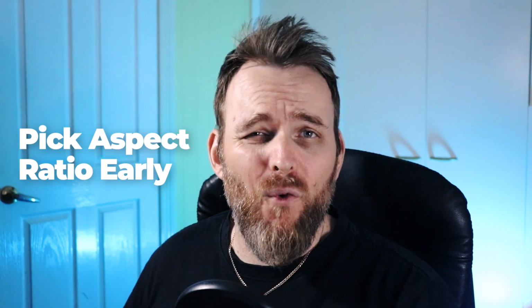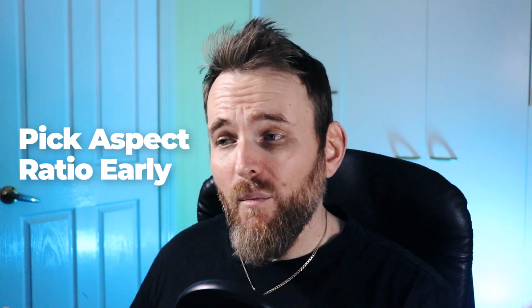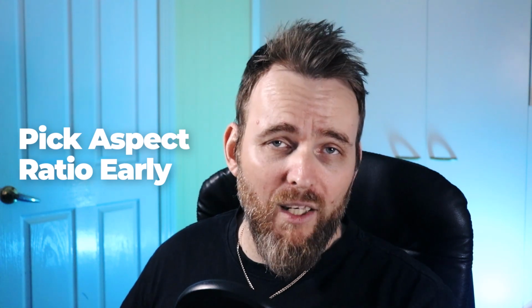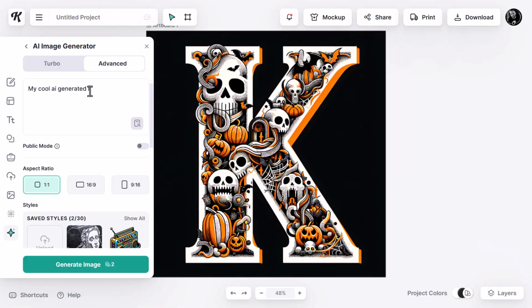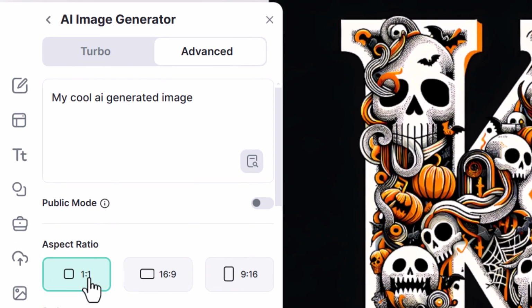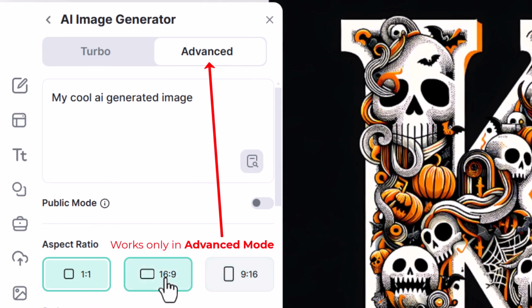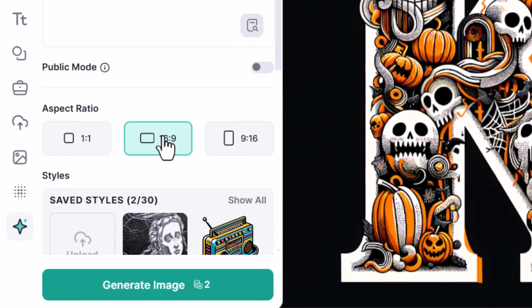My next tip is quite simple, and that's to pick your aspect ratio before you generate your image. If you don't, you might have to end up cropping and losing some quality, so make sure before you actually go in and generate your image, you'll find the aspect ratio settings there, click the one you want, and then click generate. You'd be surprised how often you might miss this one, but it's just something I thought I'd remind you about.